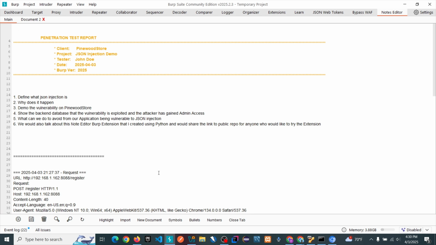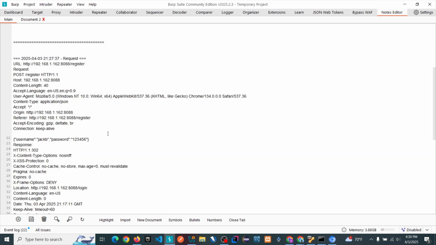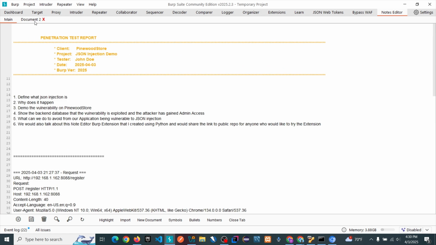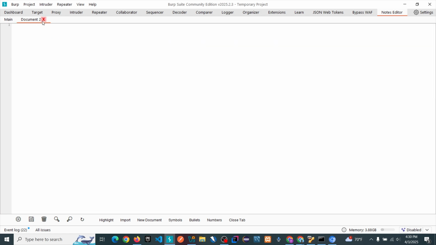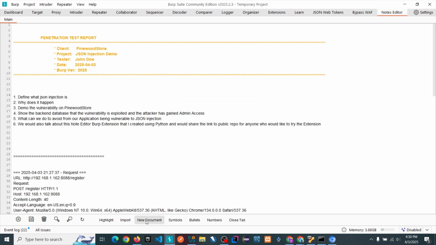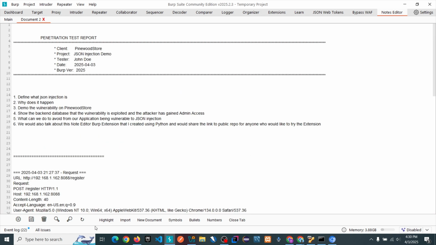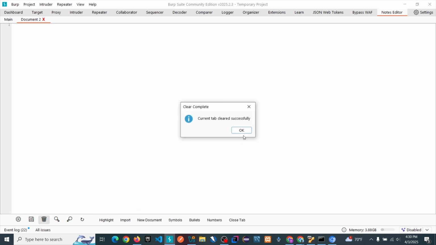And also it does give me an option. Let's say I want to take another note. Maybe I want to copy certain part of this application, certain part of this request, and then I can open up another tab like this. Let me close this one and just new document. It will copy this over. Let's say if I want to do something else here, I can clear it off.